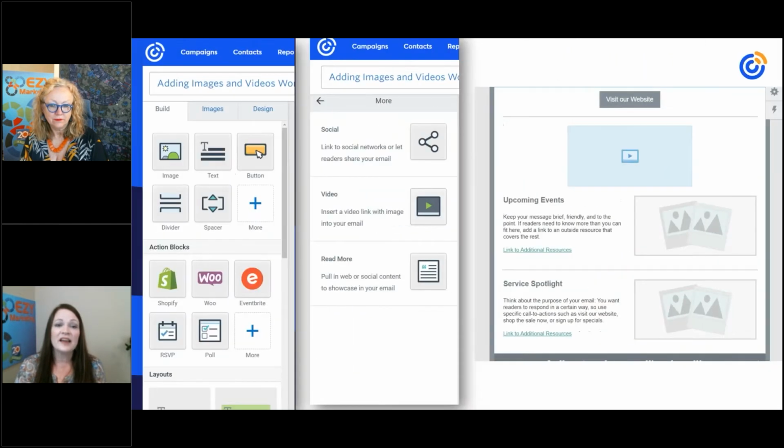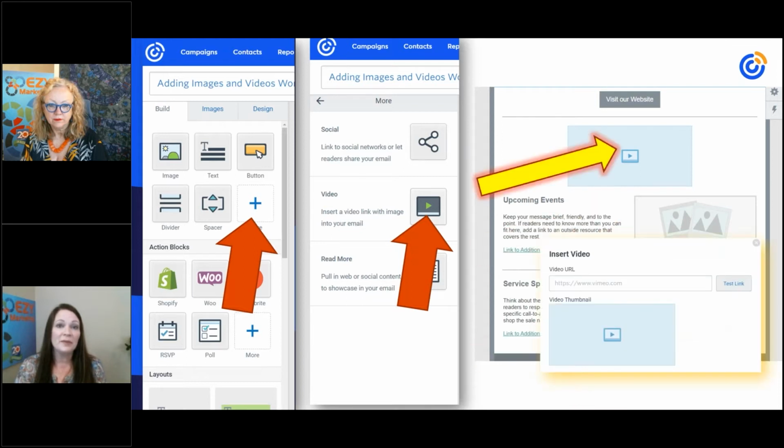In Constant Contact, you'll click on the little plus sign. Then you'll drag and drop a video block into your email template, just like you would with an image block. And next, you're going to click on that video block, and the pop-up window that appears, that's where you'll paste in the URL link that you've just copied from YouTube or wherever.